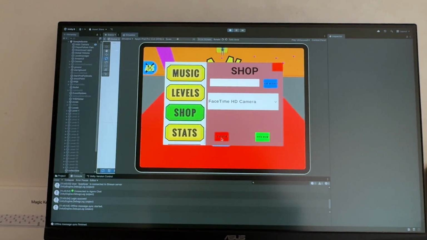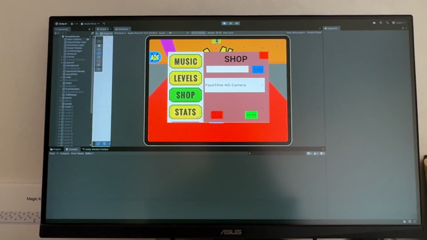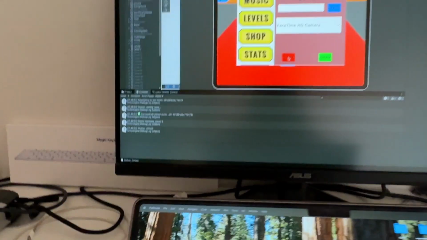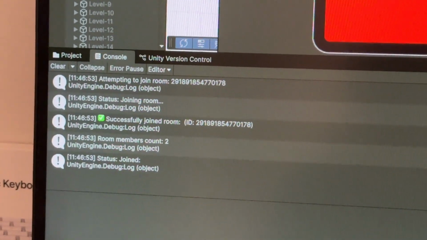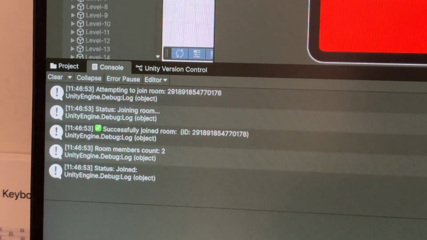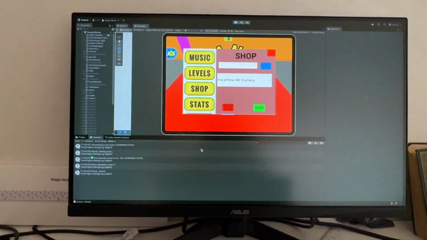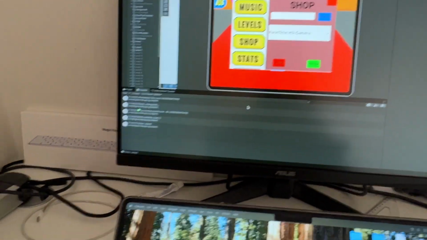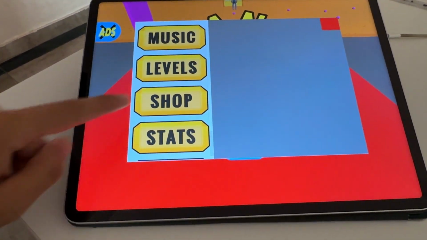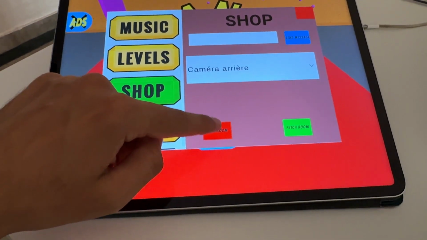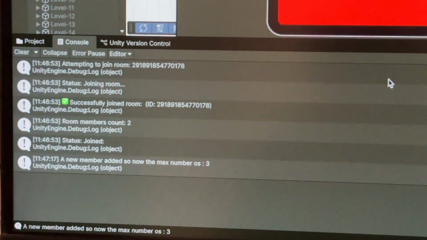So first of all, we clear the output, and here we click join room. If we zoom a little bit, you will see that it successfully joined the room, and the room member count is 2. It's always incremented by one, I don't know why. I will find that later. So now we go to settings, and here I will click join room, and here you will see the number incremented to 3.